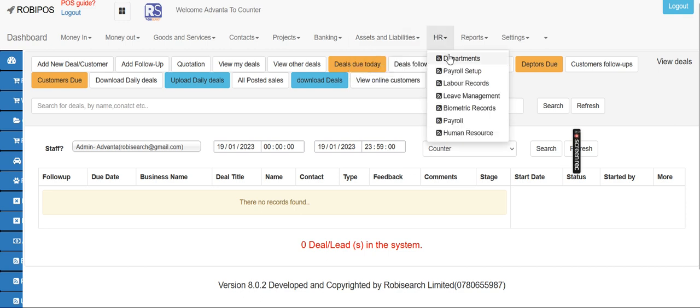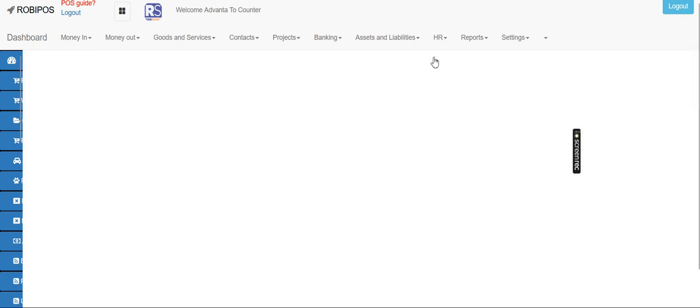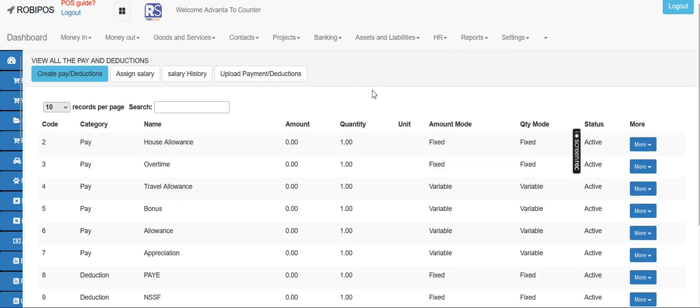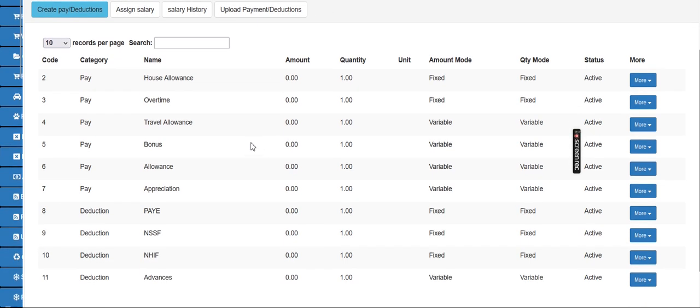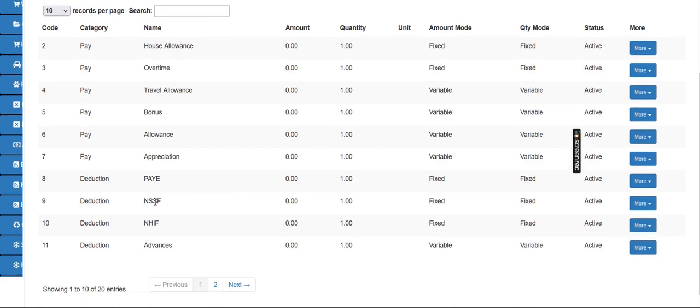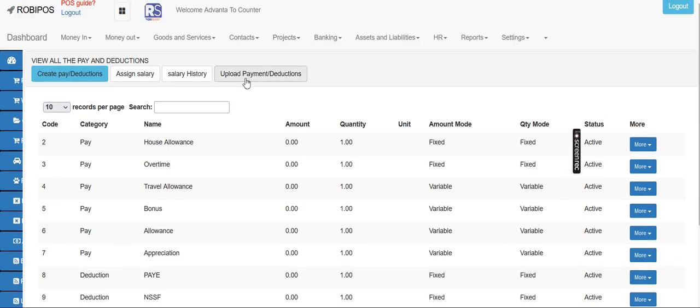We have a chart part of it. This way you can create more departments in the system. Once you have created a department, you can set up the payroll in the system. You put all the possible deductions and all the possible additions. Why is somebody being paid? Why is somebody deducted? Maybe it's because of NSSF, NHIF, or they can be paid because of overtime, bonus, travel allowance, as many as possible.